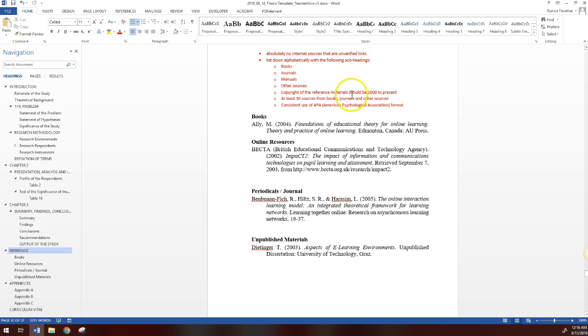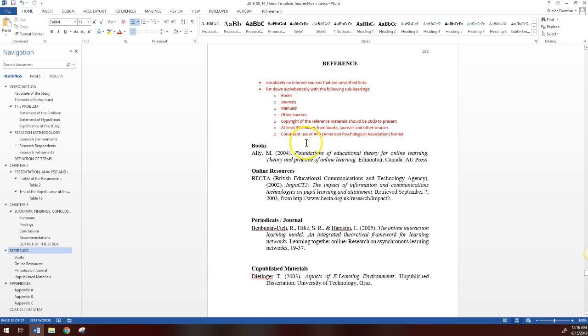Copyright of the reference material should be 10 years from the year when you are making your study. So I made it years ago, so mine was 2000. At least 30 sources from books, journals, and other sources, and should be consistent use of APA for the format.